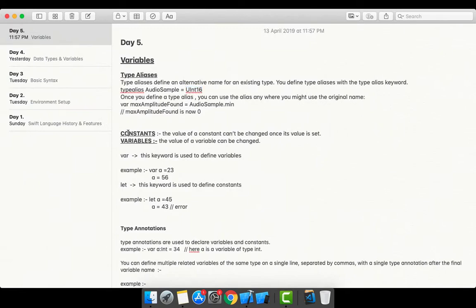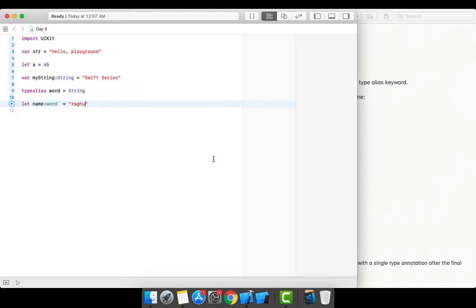So the next thing is constants and variables. We need to understand that there is a concept of constants and variables. Basically, there are two keywords which are used to define our variable, let and var. But there is a big difference between var and let: the let keyword is used to define constants. Are you getting my point? It means if we define a variable with the let keyword, then we will not be able to change the value during execution in the whole program.